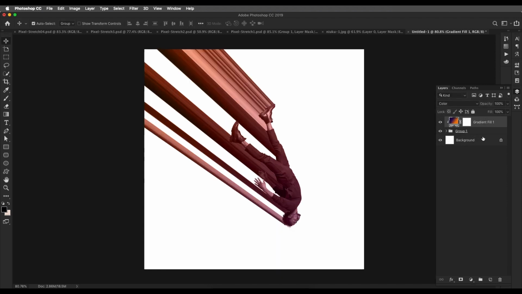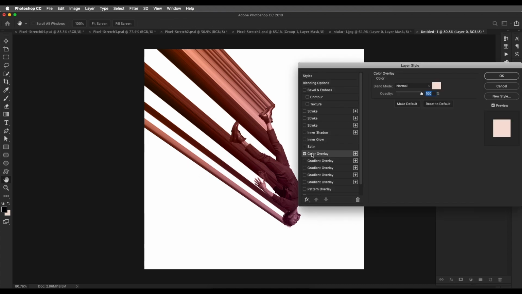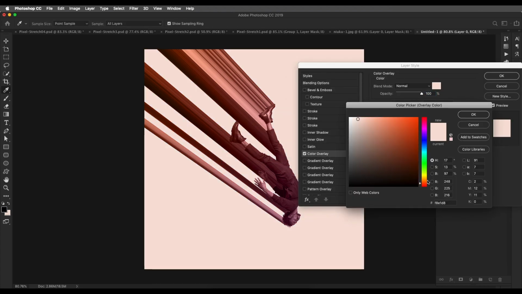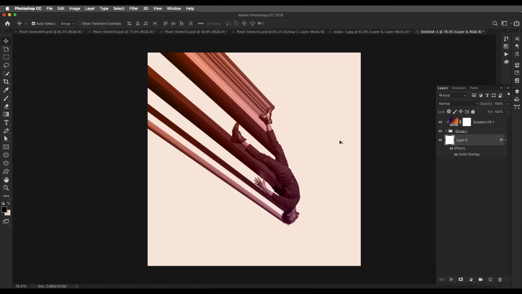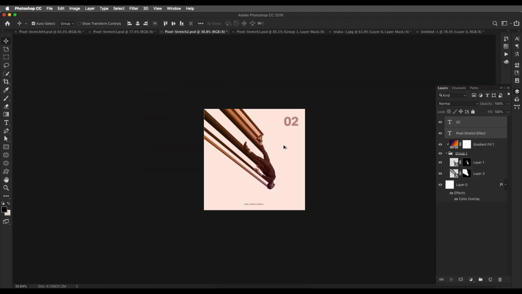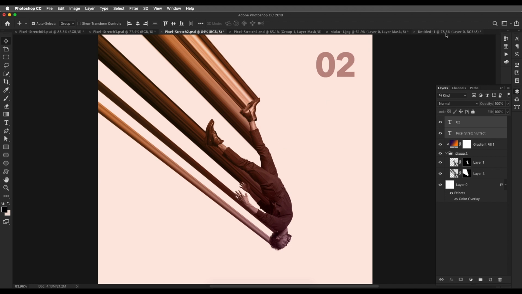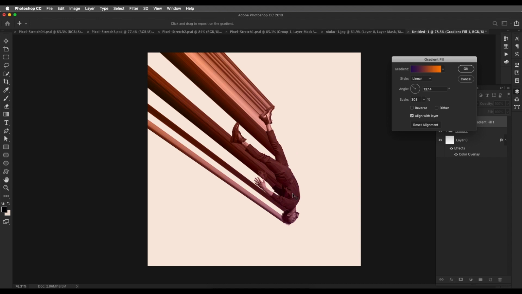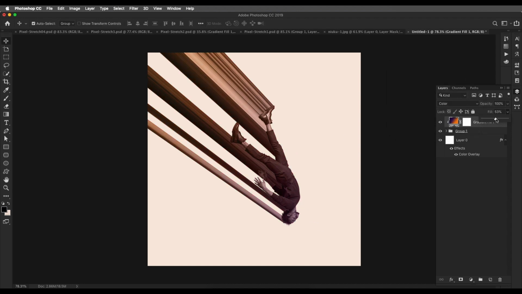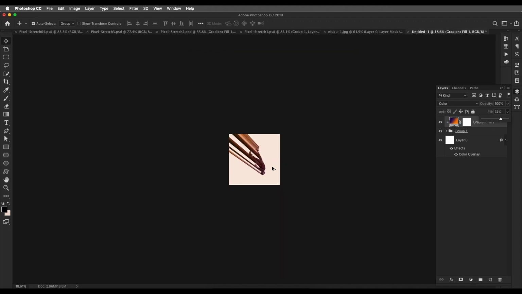And after that, for the background, I'll double click on it to unlock it, and let's apply color overlay and choose a color somewhere around here, a little bit of light brown like that, and click OK. So our background is added, and if you check out our original image, here is our original design and here is our latest design. You can anytime go in there and play around with this color and reduce the fill value to around 70, and here it is.